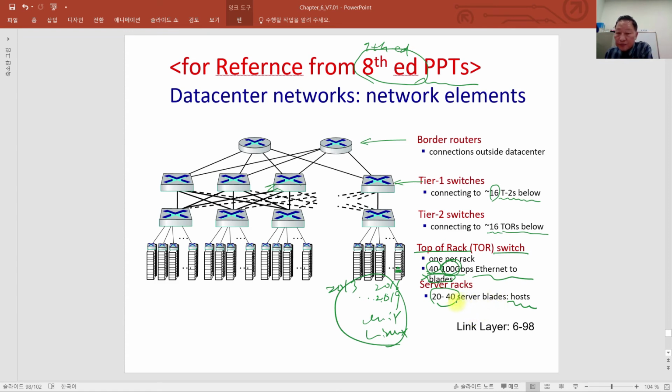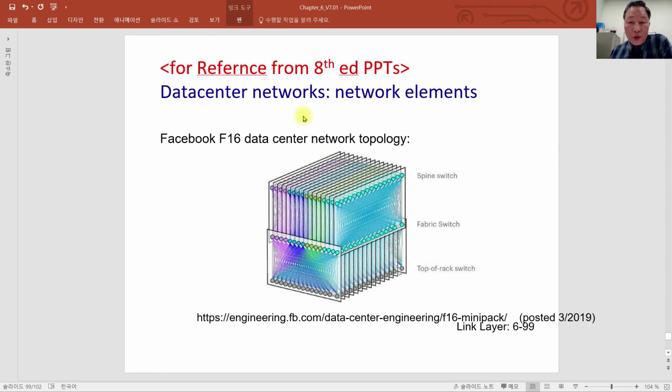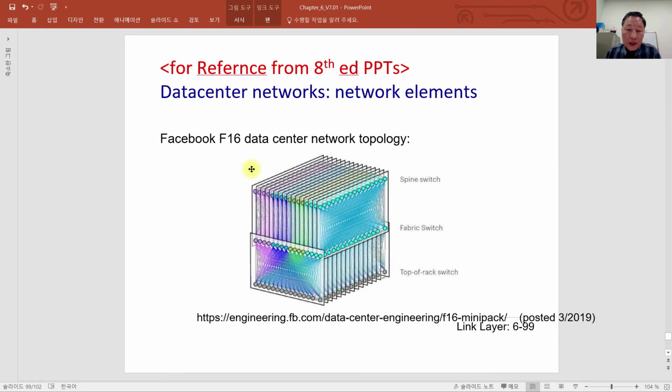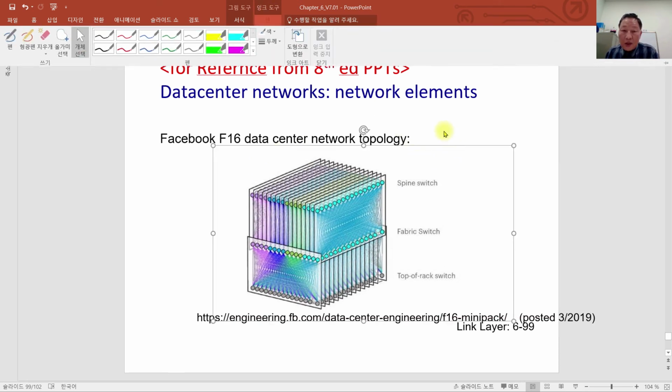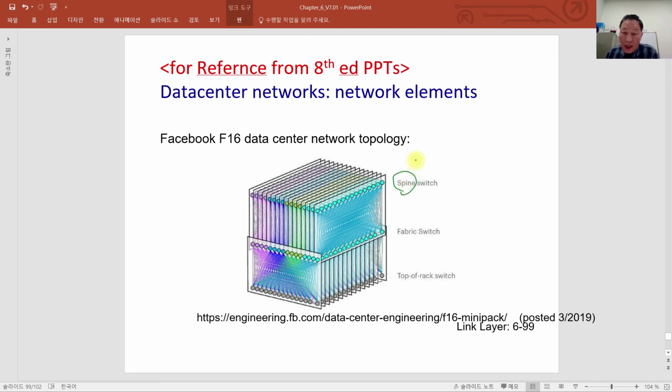Okay, let's move to the next. Okay, this is also from the 8th edition PowerPoint. Data center networks, about network elements, and this one is a new slide about the Facebook F16 data center network topology. Here, this one is the spine switch. Spine switch means backbone switch. In other words, they are using another word. Spine switch, fabric switch, and the top of rack switch, and they are all interconnected like that. So complicated.